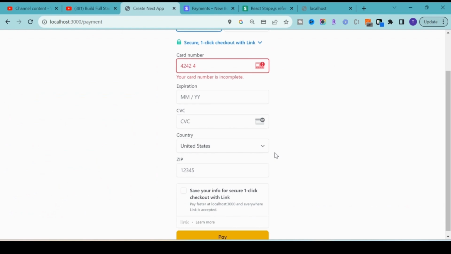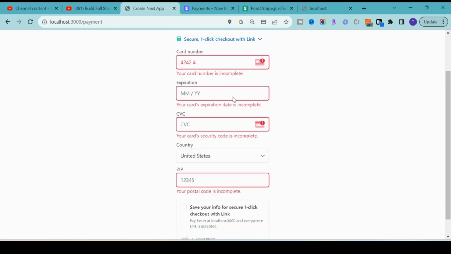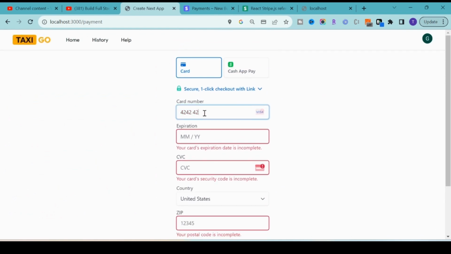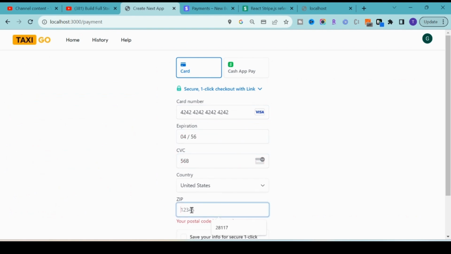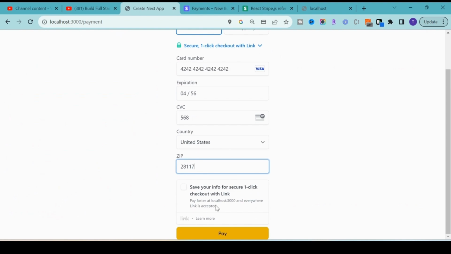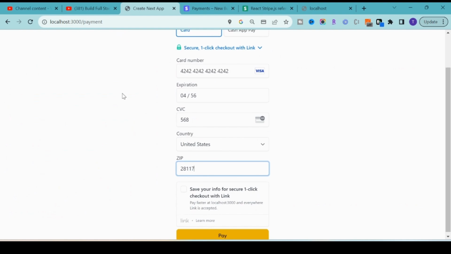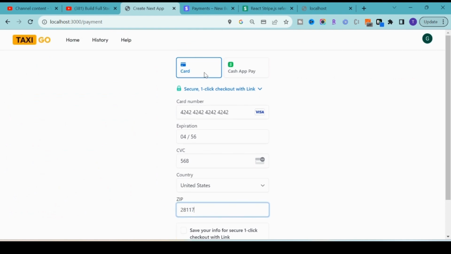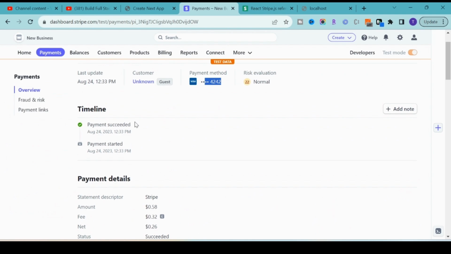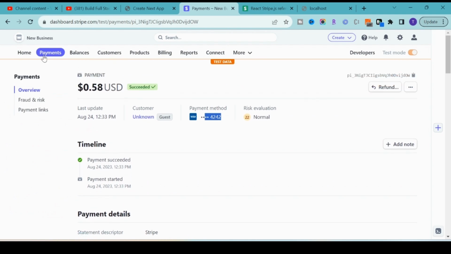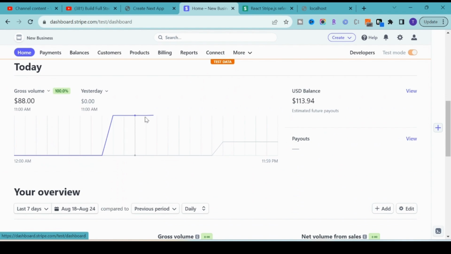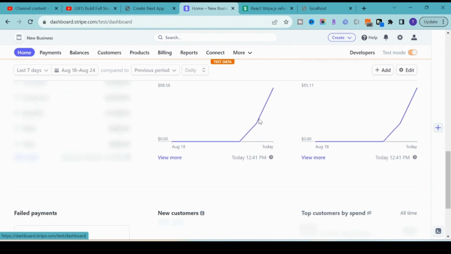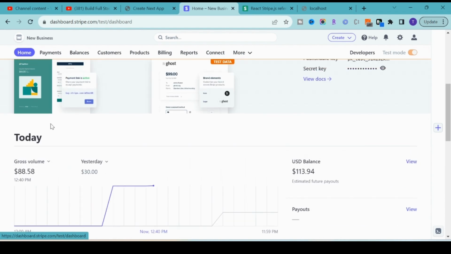If you try to pay, it will give an error, and then you can just enter this information. Then you can add some future date and some CVV, and this is just for testing purposes. When you click pay, it will pay the amount and store it in our Stripe dashboard. Let me go back to the home page, and you can see we have this payment method in the dashboard. It will show on the screen how much you got, everything.